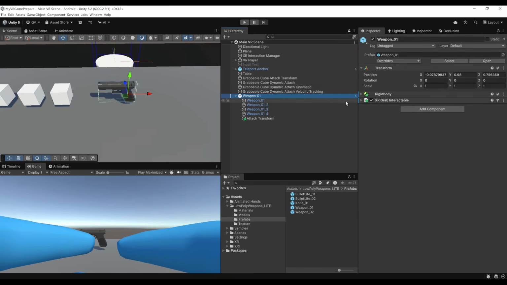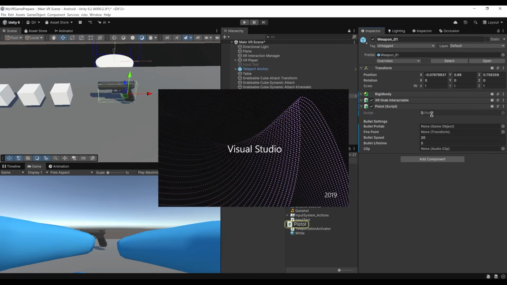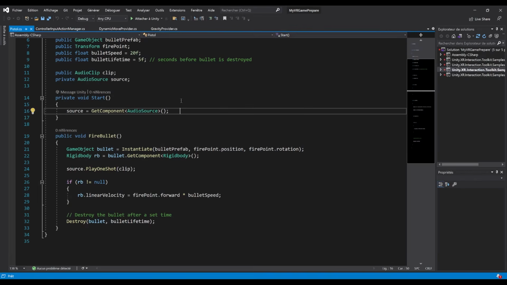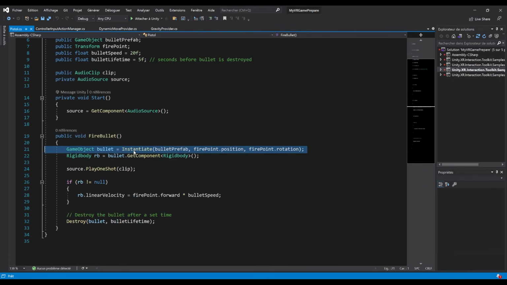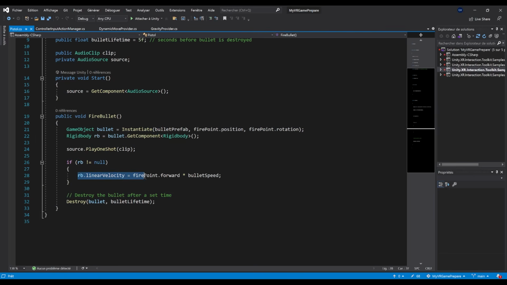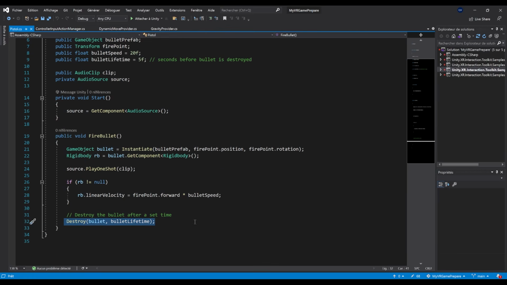Okay, so let me select the weapon, and something I'm going to do here is simply add a script that I prepared before recording this tutorial to allow us to shoot with the pistol. If I click on Add Component, I can search for Pistol and it should be over there. Now if I double click on this script, as you can see, this script only has one function, which will basically instantiate a bullet prefab and get the rigid body of this bullet to be able to set a certain velocity, and after a while it will simply destroy the bullet.